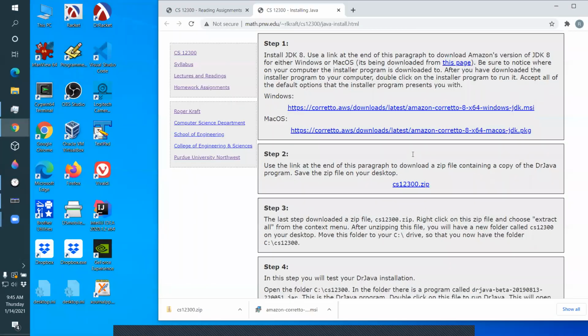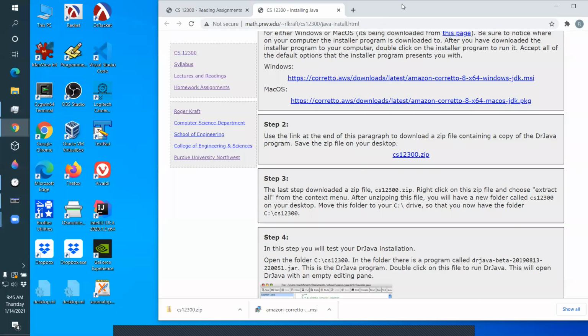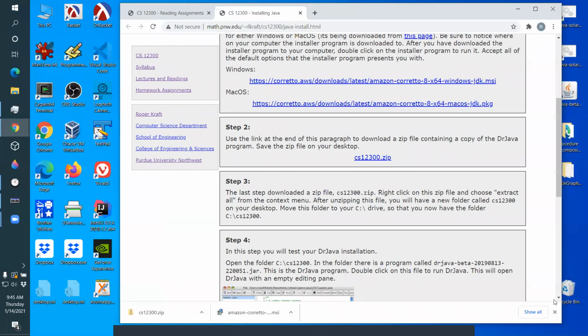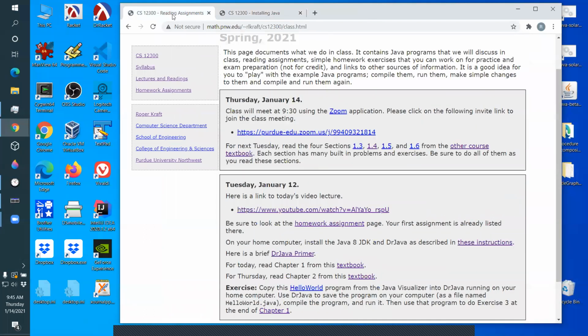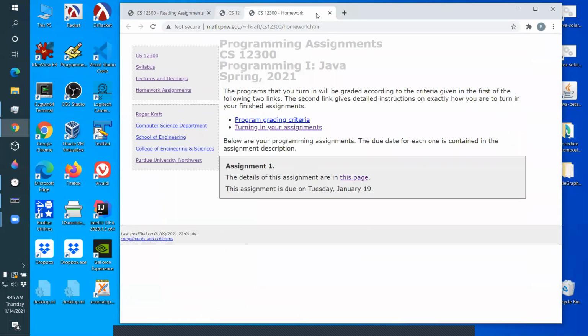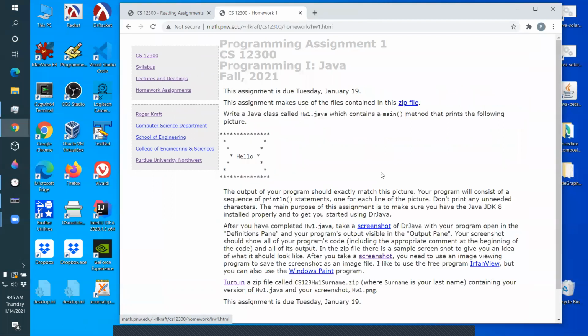All right. So those were, real quickly, the steps to get Dr. Java working on your computer. And then your first homework assignment, let's go back over it real quick. Your first homework assignment is over here. It's due on Tuesday, this coming Tuesday.